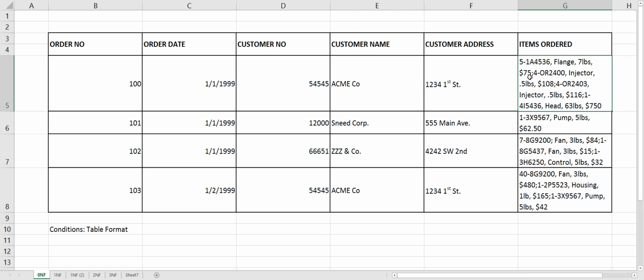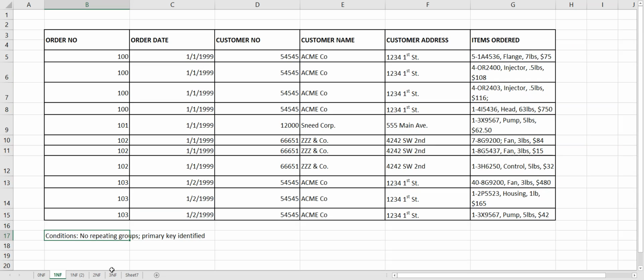But then they also ordered 4 of this item, and then 4 of this item, and so on and so forth. So that's a repeating group, right? That violates first normal form, so we have to fix that. And the way that we fix it is essentially breaking it up into its own records. So notice here how we've got 4 records. Well, here is the first step in first normal form.